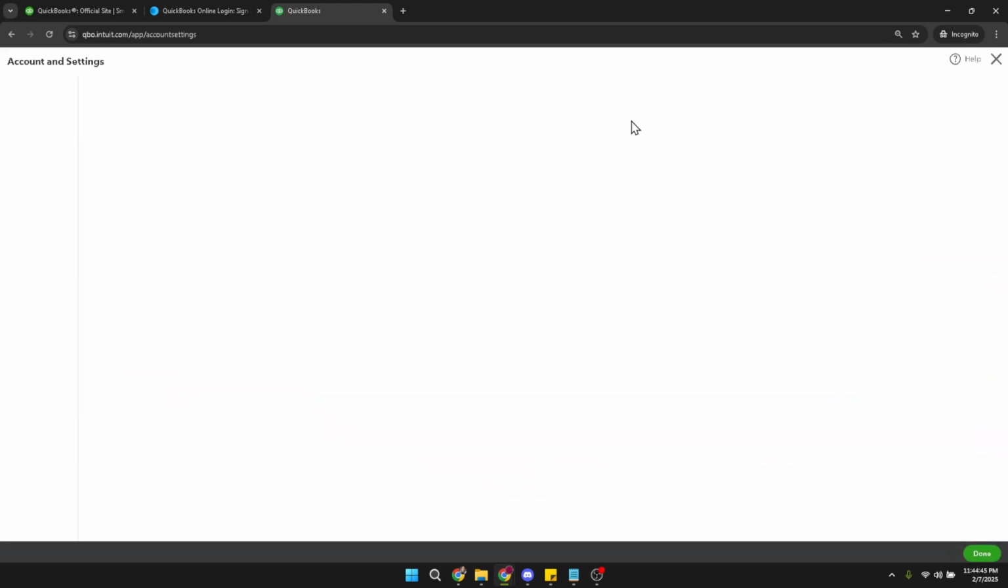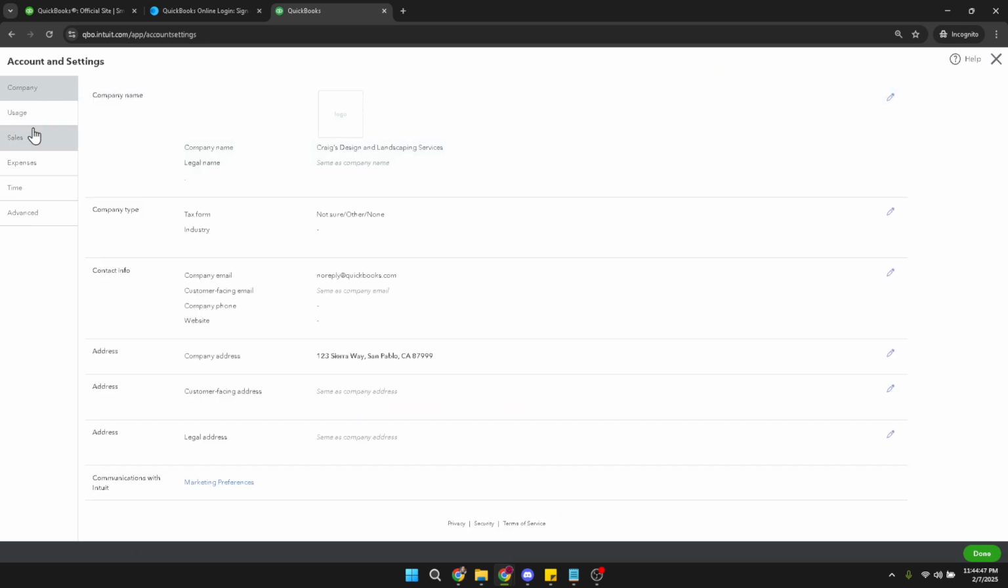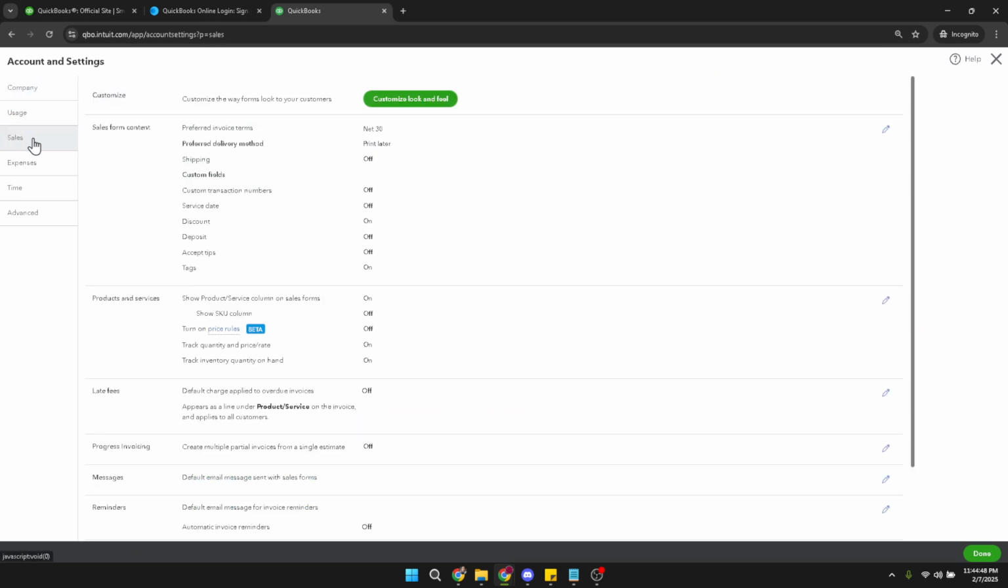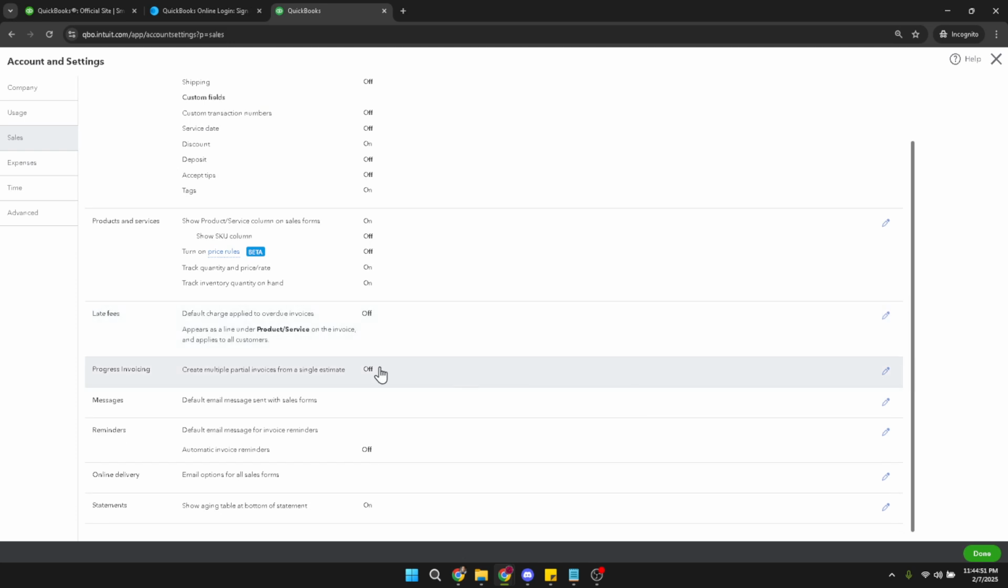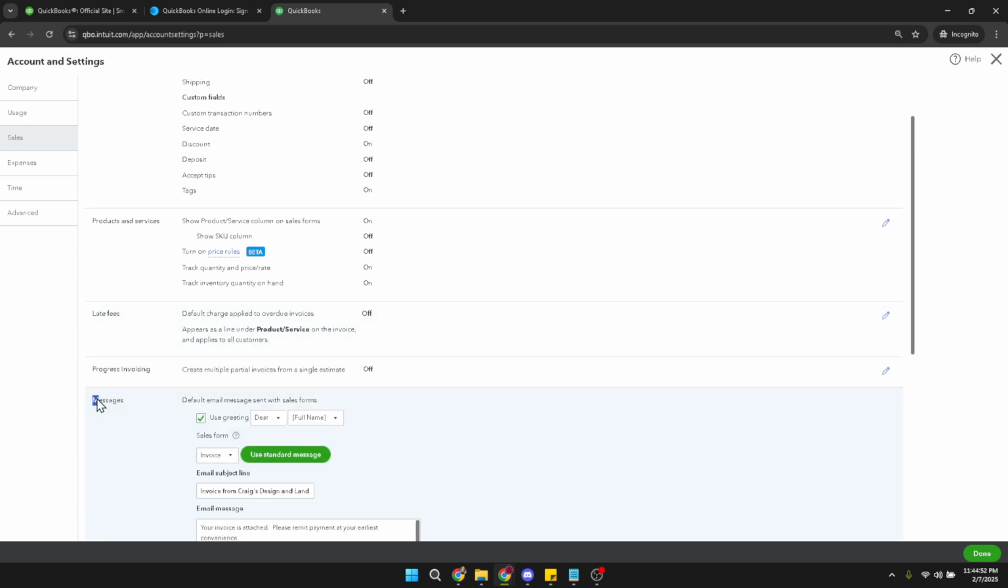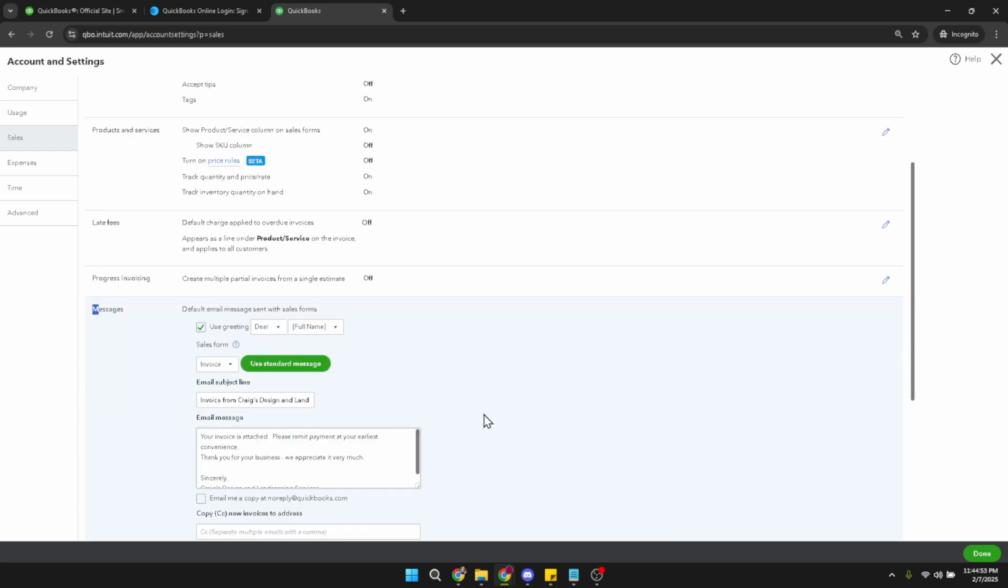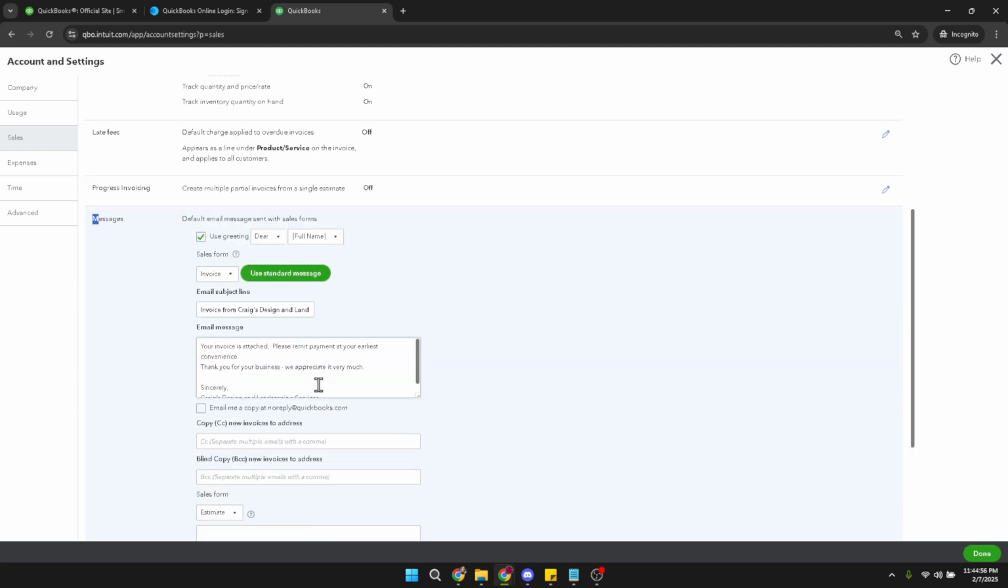Now, on the left-hand side of the Account and Settings page, you should see a menu. Here, select Sales. This will bring up sales-specific options, allowing you to delve into more detailed invoice settings. Within the Sales section, look for the Messages tab. Click on this to customize the default message that accompanies your invoices when you send them to clients. This feature is quite handy as it allows you to tailor messages for different types of invoices or branding needs.